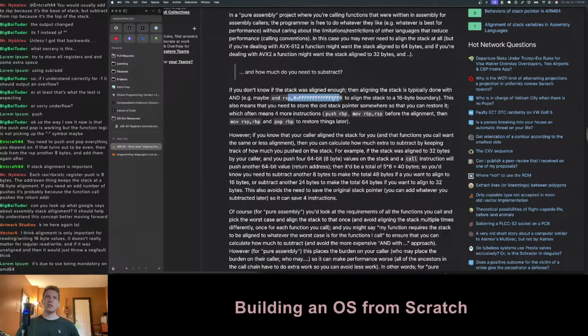Maybe AND this. Okay. Why? To align the stack to a 16-byte boundary. The sub thing seemed simpler, didn't it? This also means that you need to store the old stack pointer somewhere so that you can restore it. Okay, so if you do this, then you have to like push. This is what Stefan was saying, which often means 4 more instructions. This before alignment, then that to restore things later.